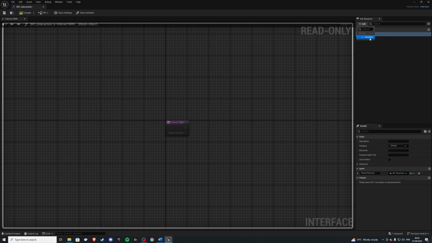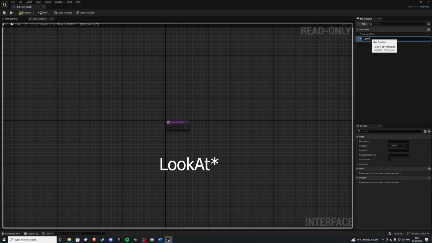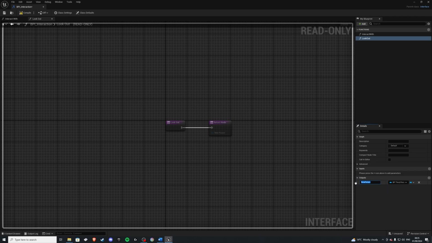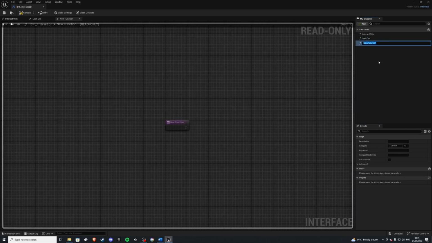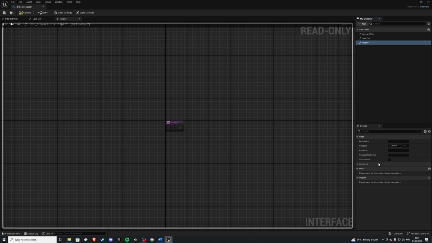Next function we want is the lookat function. So this function will output the message of the item that we're looking at. So let's say if it's a door, it would say open door. If it's an item, it could say pick up item. So in the outputs, we'll do a message, and this will be of type text. And the last one we're interested in is our inspect. So let's do inspect. And for this, we're going to need a structure.